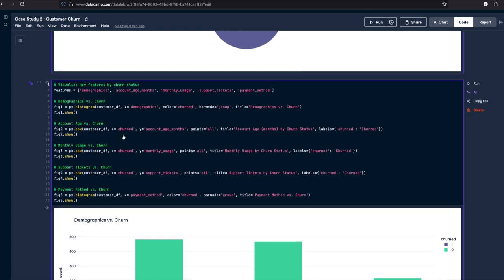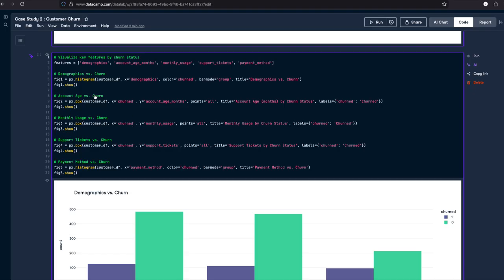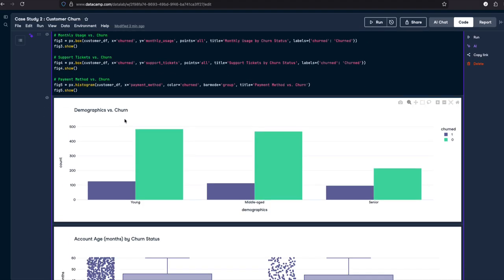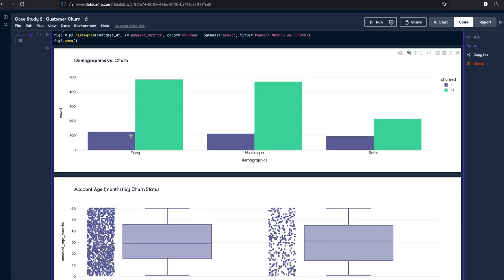Now in this cell, what the AI has done is that for all these features it has created some charts here, and these are all different kinds of charts. So we have histogram, box, those kind of charts here. Now if you see demographics versus churn, so for young demography, churned versus not churned, the frequency is like this. So we have a majority of not churned customers in all these demographic groups, and then we have a few churned customers everywhere, okay.